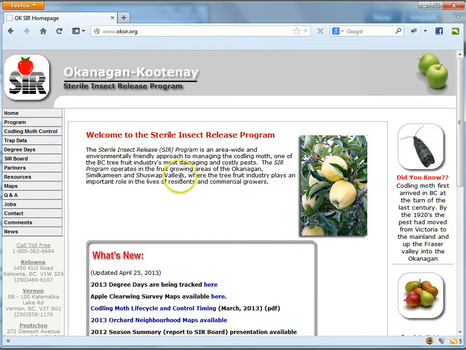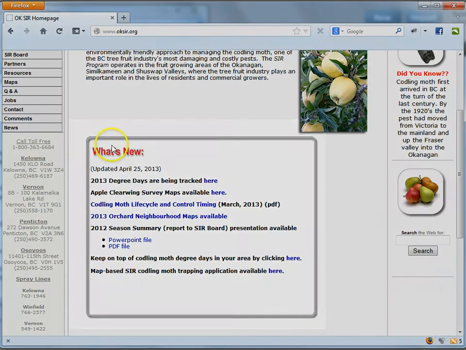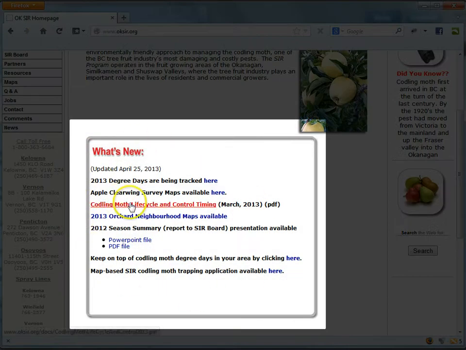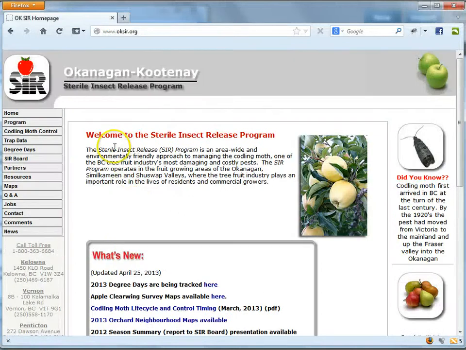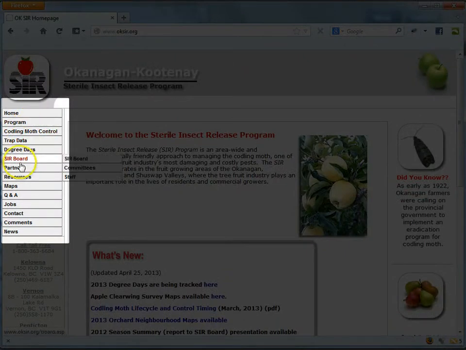While you're here, take a moment to check for any new information which may be available in the What's New box, as well as take a look at the various links off to the side to see what information is available to you at the SIR website.